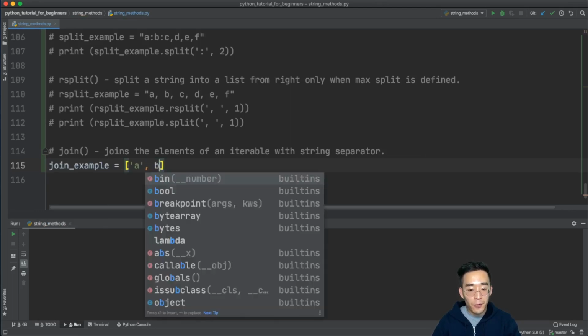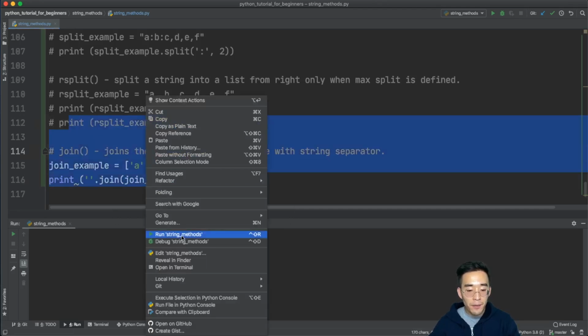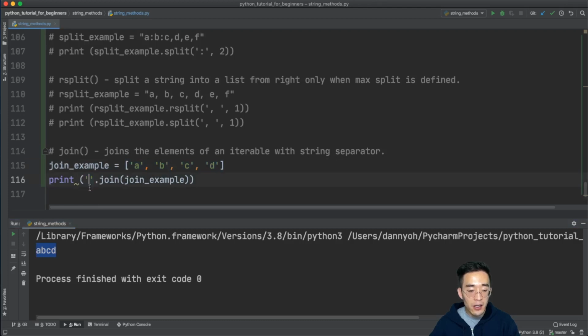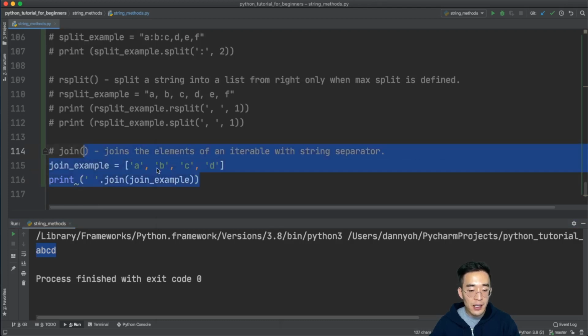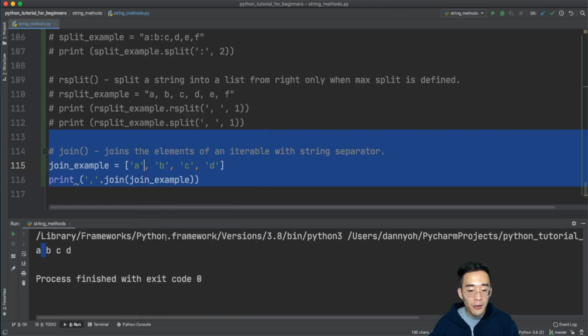And I'm going to create a list with 4 elements. I can print the string dot and call the method join and put the join example as the argument. And if I run this, then we get ABCD. So this list was actually converted back to a string without any space because we didn't specify anything here. So if I were to specify a space like this and then run it again, then you will see a space between each character. And I can also specify a comma here and run it. Then you will see A, comma, B, comma, C, comma, D.